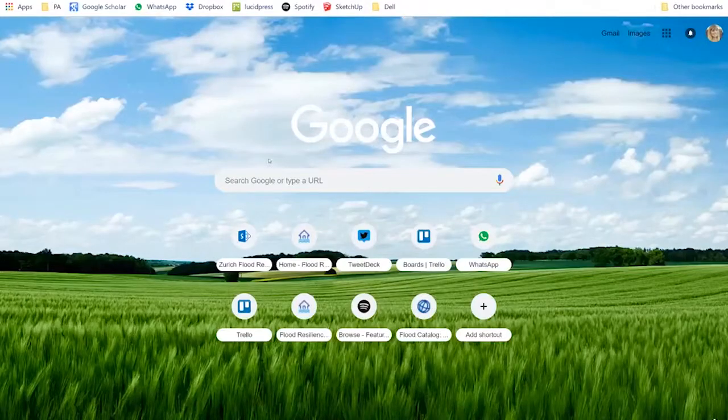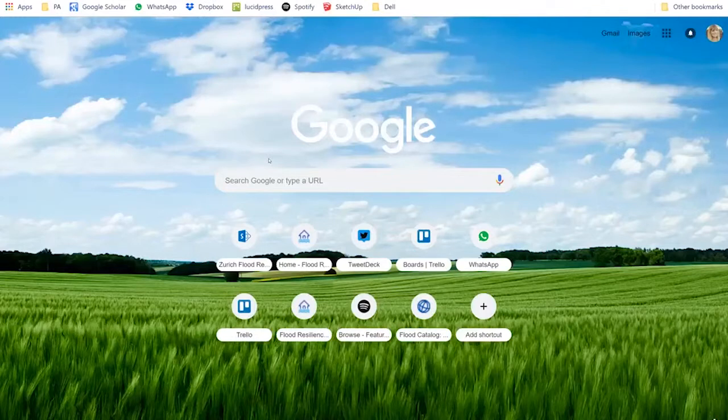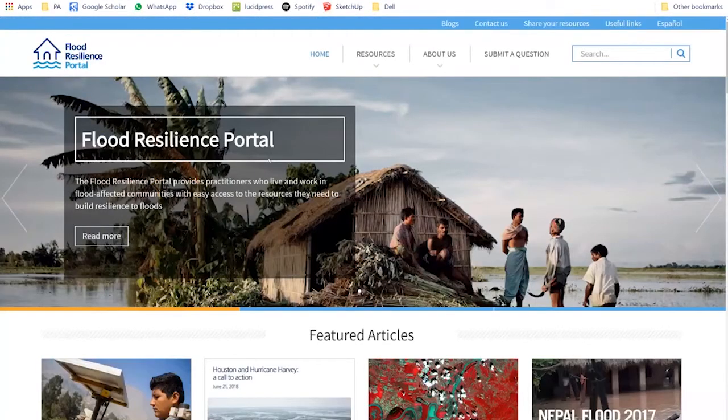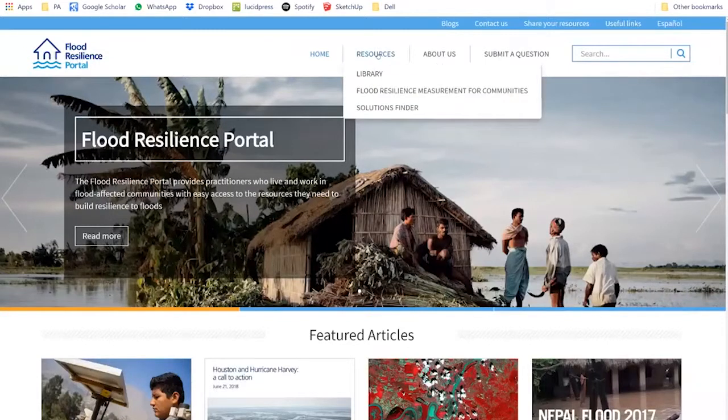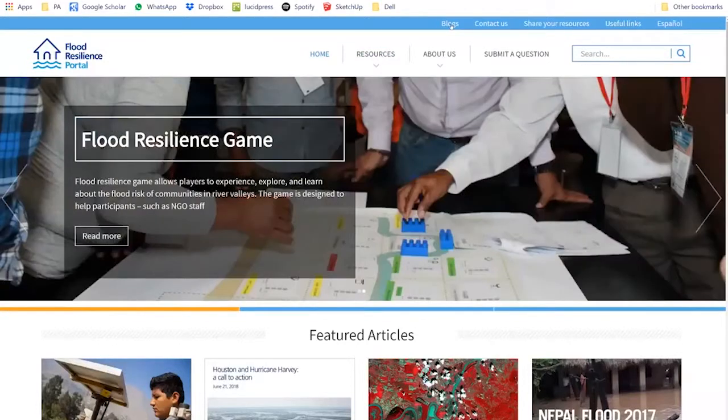First things first is how do you actually get onto the Flood Resilience Portal in the first place? So just head over to Google, floodresilience.net, or type Flood Resilience Portal into the Google search browser, and that will take you to the homepage of the portal itself. Once you're on the homepage, you'll have access to all those features that you saw on the animation. In resources, there is a resource library that's updated daily. And at the top here, you'll see blogs where we feature guest posts as well as articles written from inside the Zurich Flood Resilience Alliance.